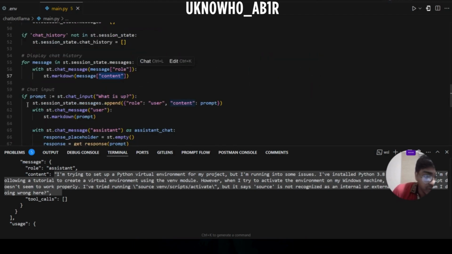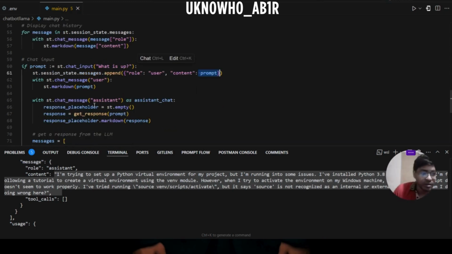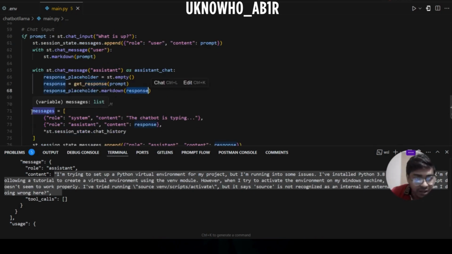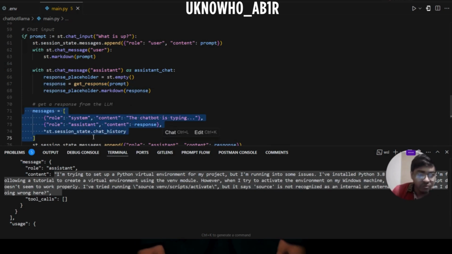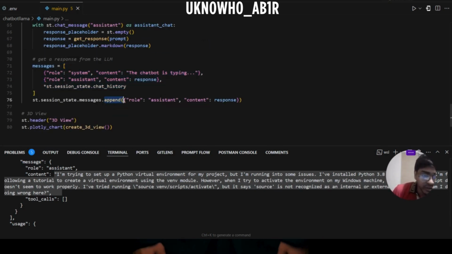This is used for chat input as appending, meaning whatever prompt we give, it shows one by one. We have this chat message and a placeholder. We need a placeholder to get the empty messages, get the response, and we have this response. At the end, we get these messages from the chatbot history, and then we have the role, assistant, and the content response. And then we add a Plotly chart.